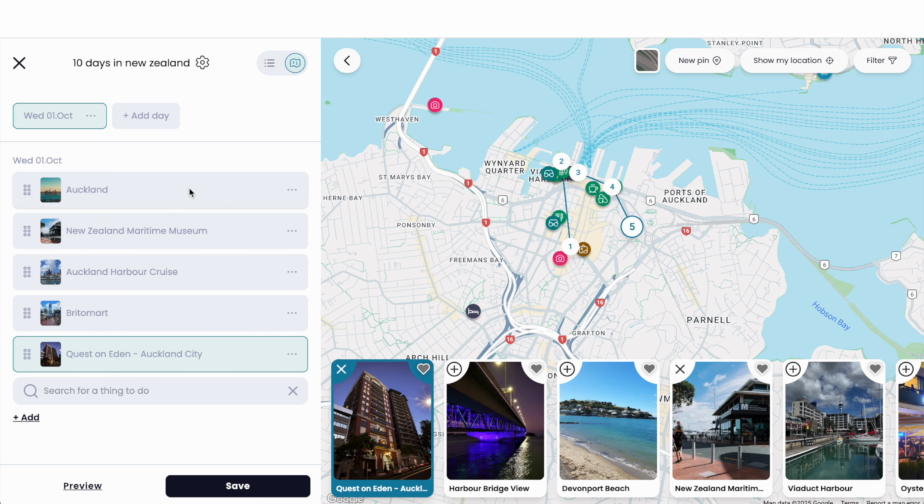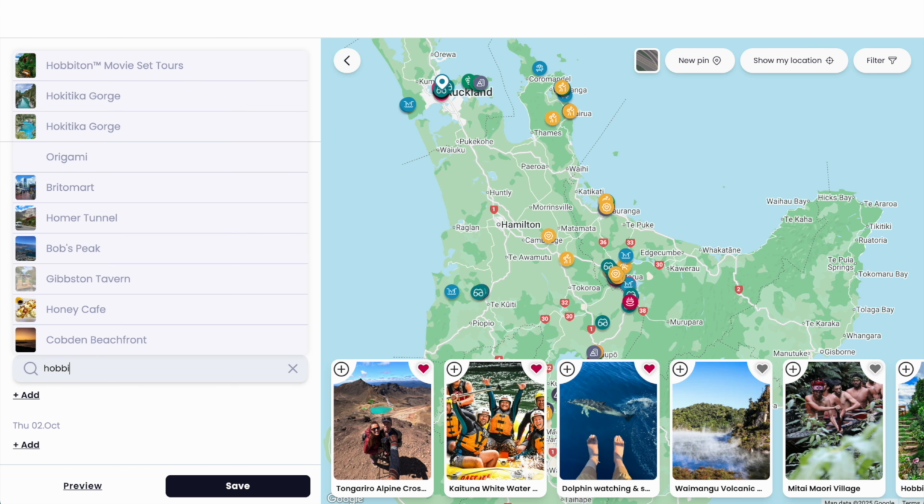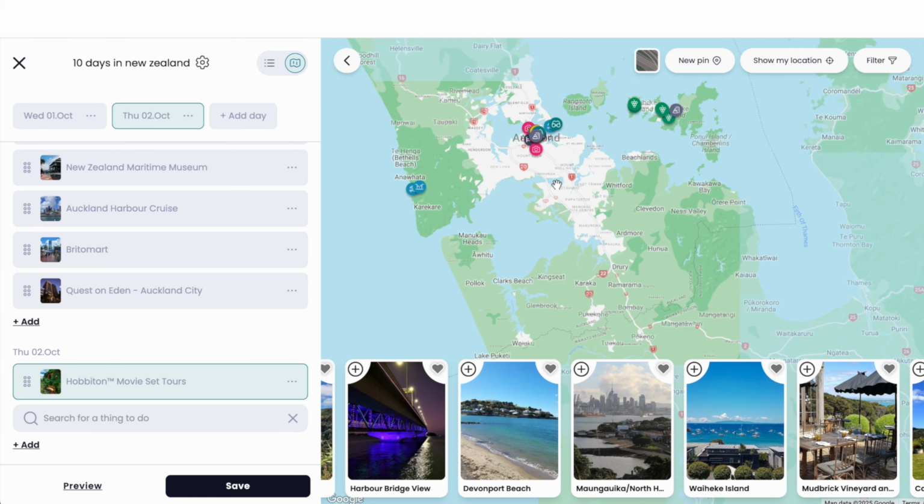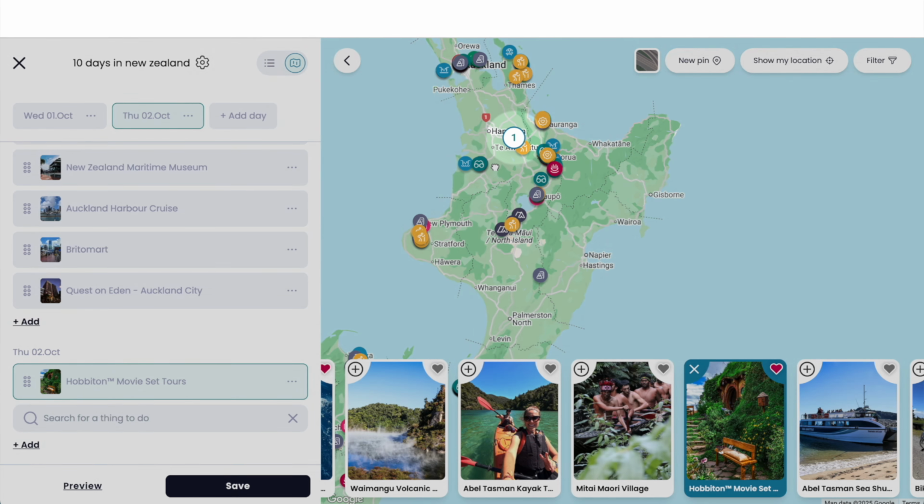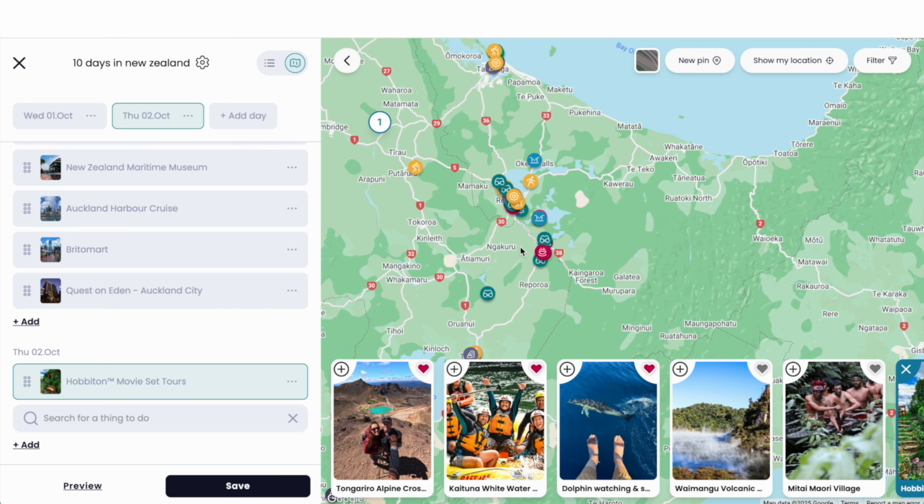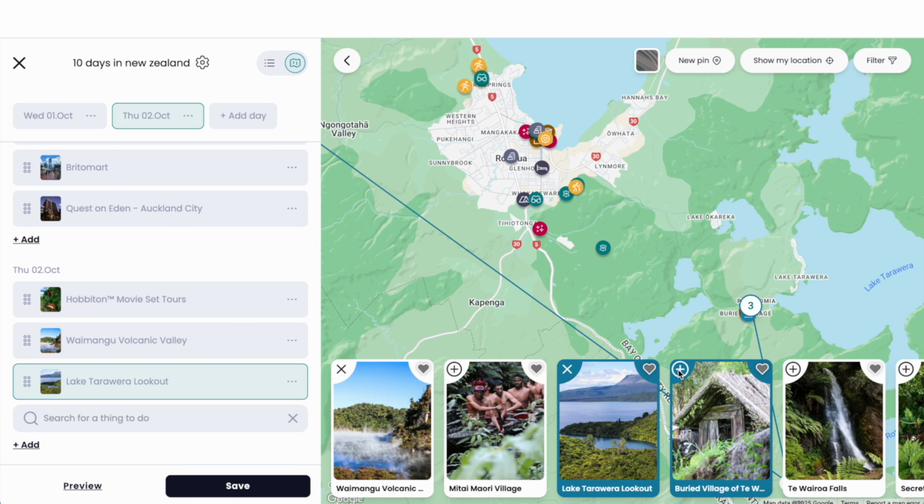Now, let's go to your second day and add a new pin. Let's take Hobbiton. You can zoom out and see on the map where it is. You see here number 1. Then, let's go to Rotorua and add a few more things on your second day.